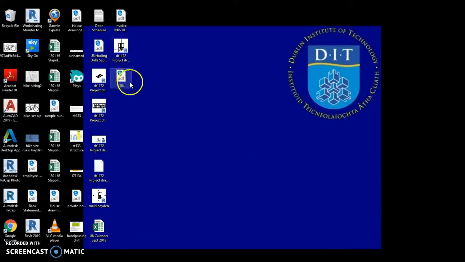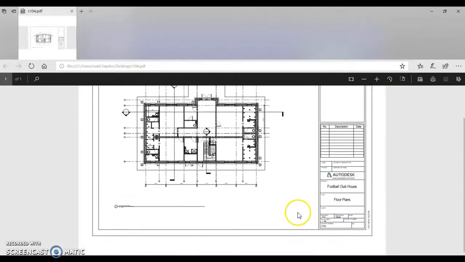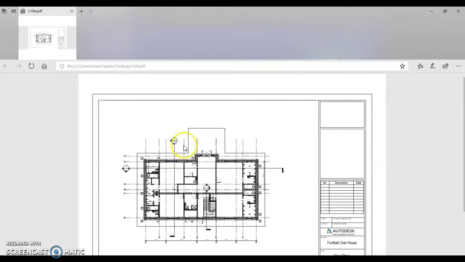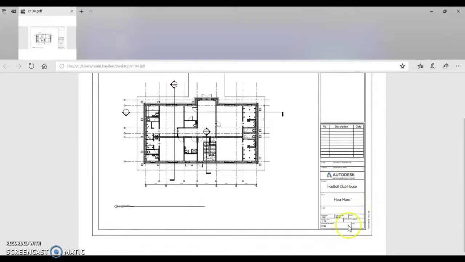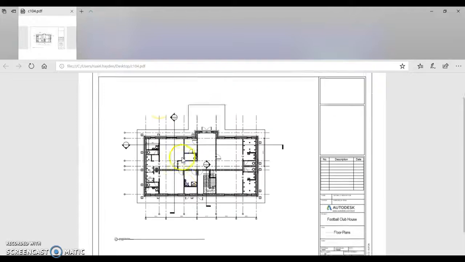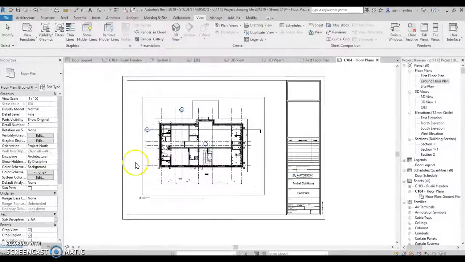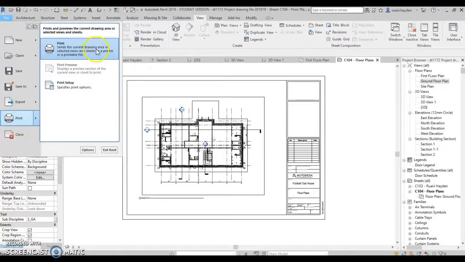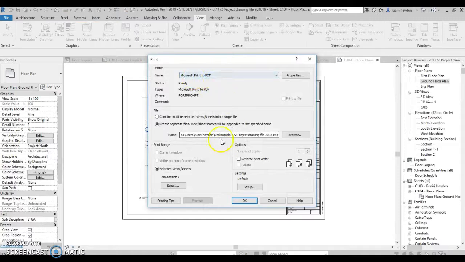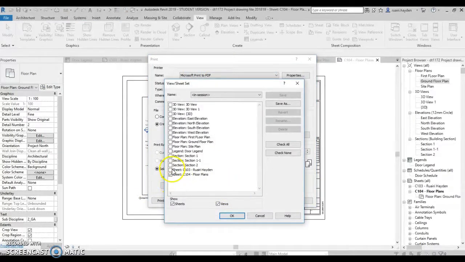So if I come back out here, you see C104, and it's created as a PDF drawing. And if I just zoom in on it here, you see football clubhouse, floor plans, and that's saved as a PDF. Okay, so if you go back into Revit, to go over that again, I went File, Print, and I said print to PDF, and then I come down here and I selected which one I wanted to print to PDF. And in this situation, it was just the one.